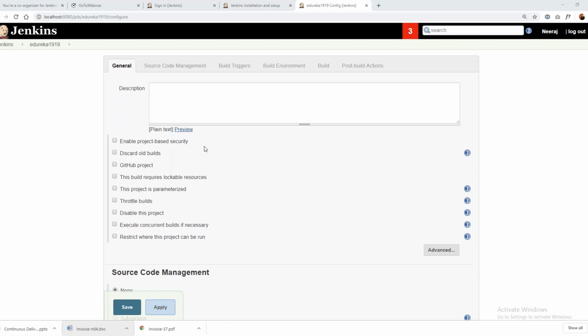Okay, Arun. So the query is, if you want to use Jenkins in an Nginx server, will the port number be changed for Jenkins? So the port number will remain the same here.